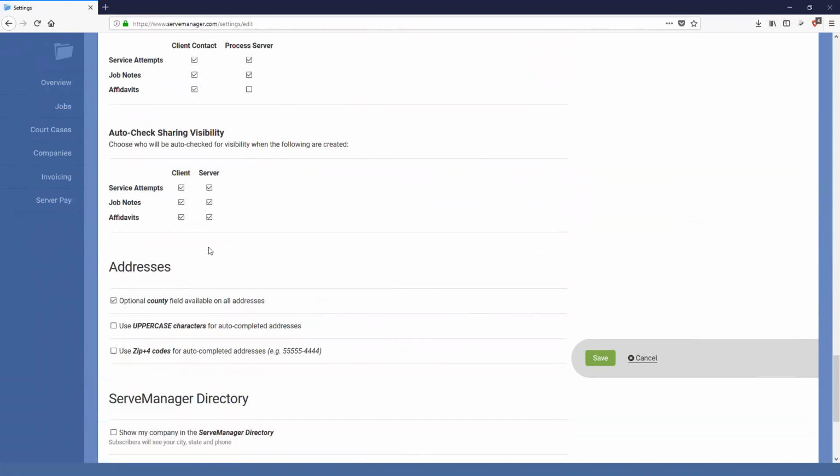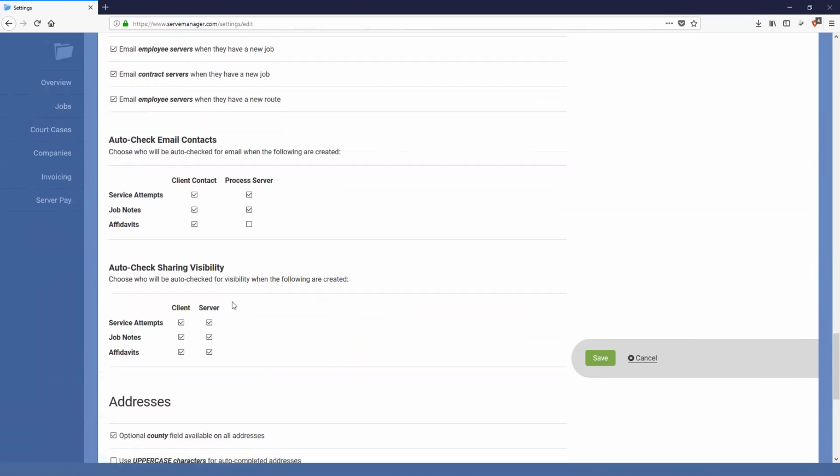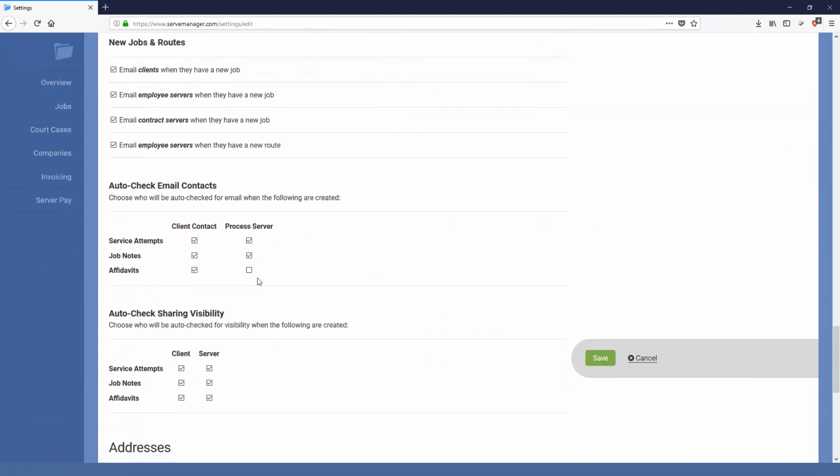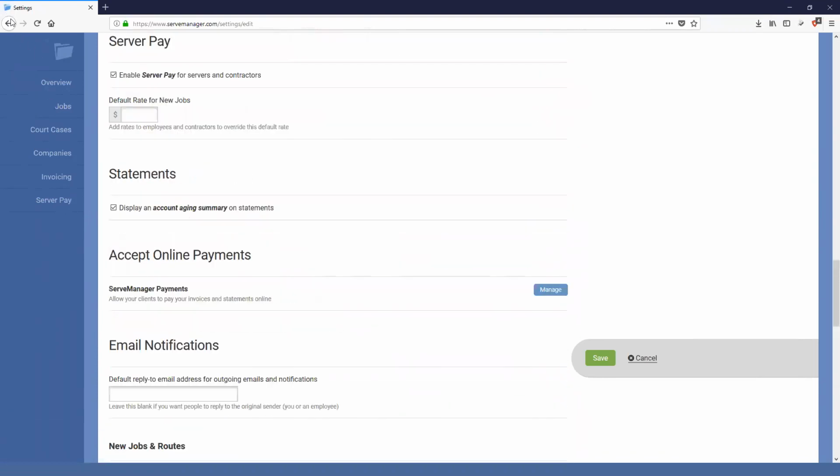And that's just for new jobs. For notes, affidavits, and attempts, it's just going to be the person selected. So it's the person that checked off in that box. And we can have automatic check boxes by adjusting your settings right here inside of your settings screen.